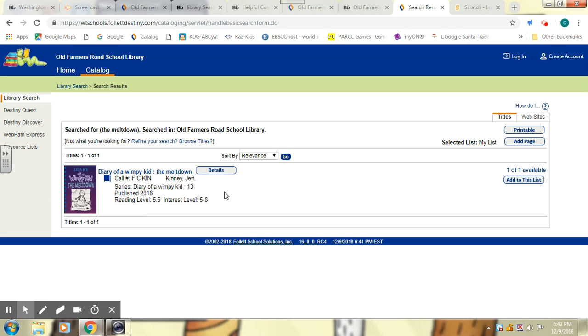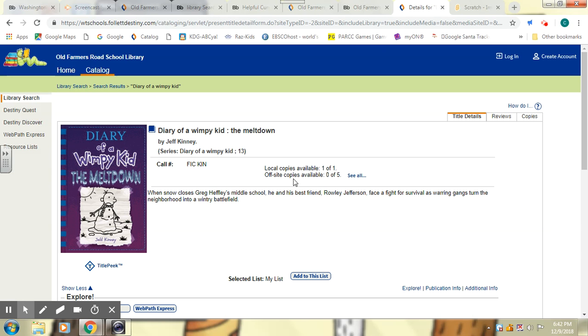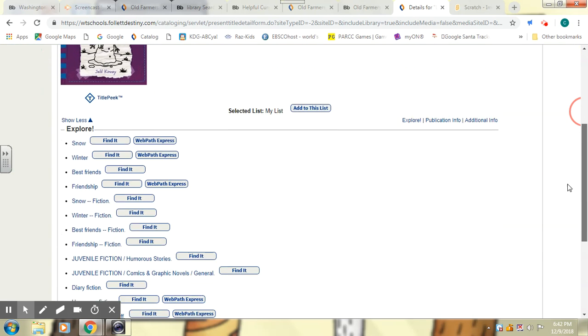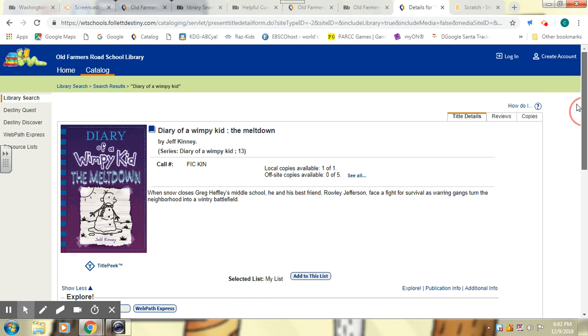If I wanted more information on this book, the blurb, which is the overview of what the book is about, what I need to do is click on either the title of the book or the word details here. So if I click details and roll down, you can see I have a much larger record, called a full record, of the book. And right here, it gives me a little blurb of what the book is about.